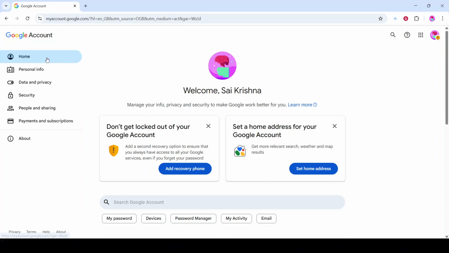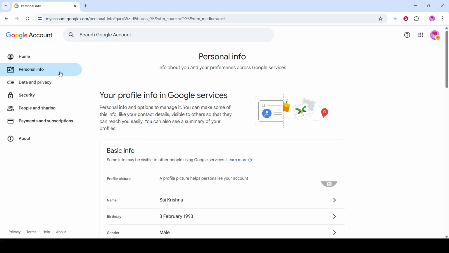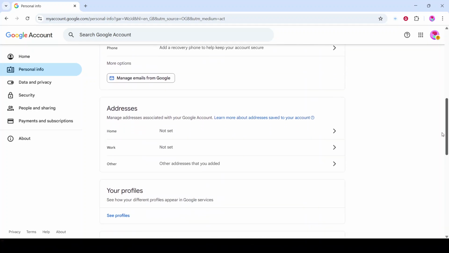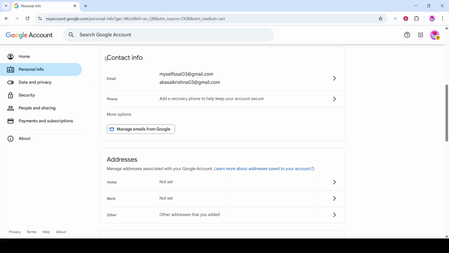Inside your Google account, go to the Personal Info tab. This section controls what's tied to your identity and how Google can reach you. Scroll down to the Contact Info area and select Email. On this page, find the Recovery Email option and click Add Recovery Email.